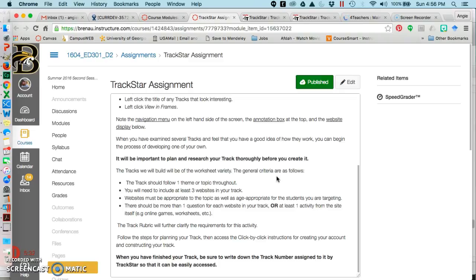You're going to include at least 3 websites in your track. Your websites must be appropriate to the topic as well as age appropriate for your students. And you should have a question or something to guide the students with the website. And you're probably like, what in the world are you talking about? I'm going to show you an example. So just give me a second.